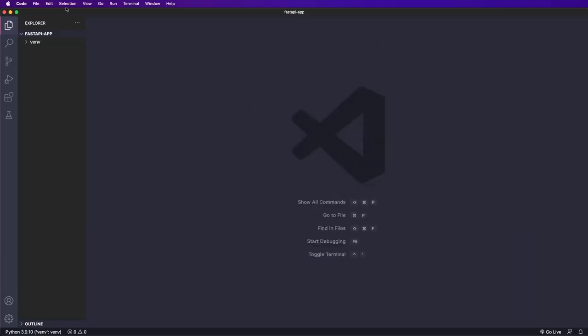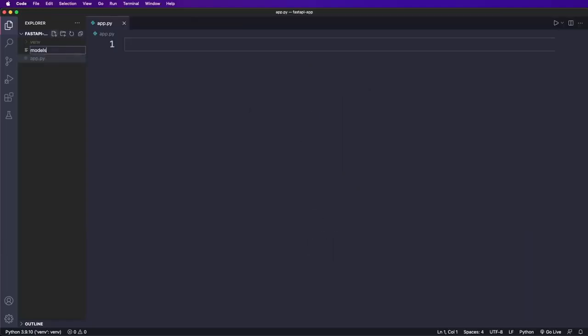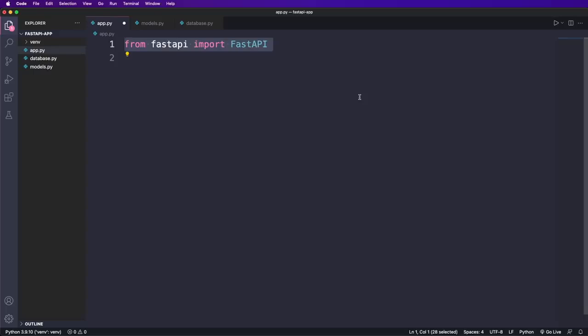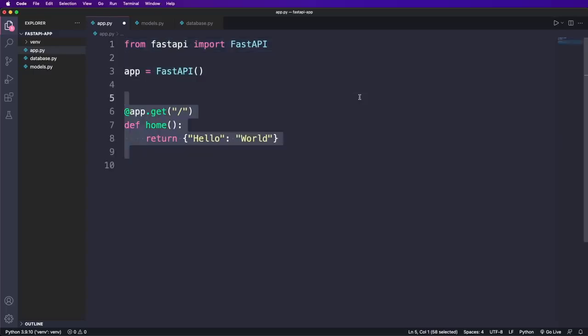Here we create 3 files, app.py, models.py, and database.py. We need a little bit more code for each compared to Flask, and we want to maintain a clean project structure. The basic app will be very similar to before. We import FastAPI, create an app instance, and create a function that we decorate with app.get. Here we return a dictionary, which will be automatically converted to a JSON response.